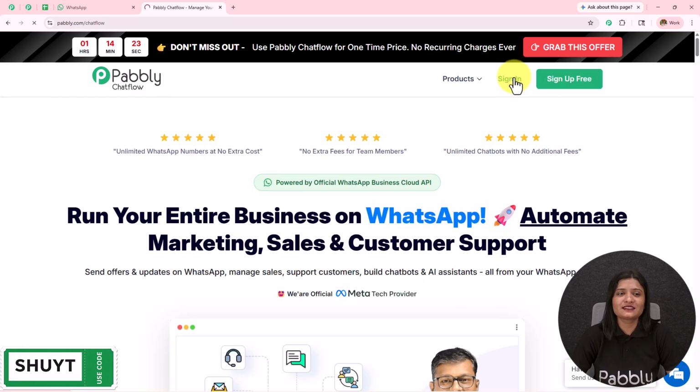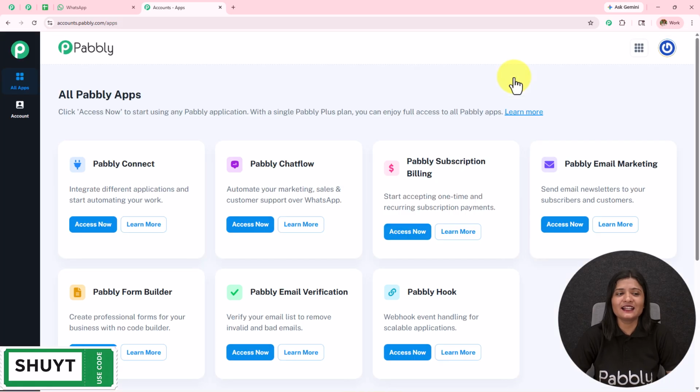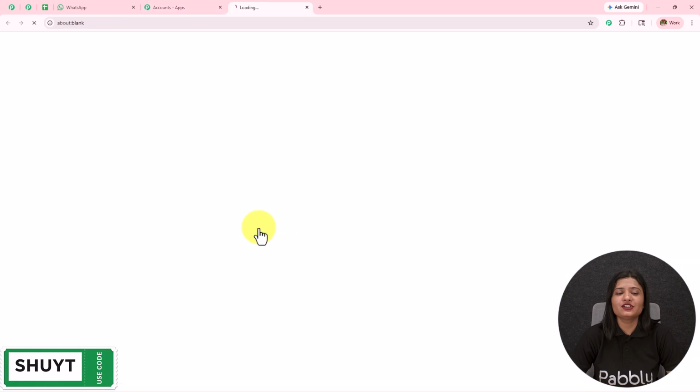Here, as I'm an existing user, I'll click on sign in, and here I land on the all Pabbly apps page, where I'm going to select this Pabbly Chat Flow access now, and I will land on the app dashboard of Pabbly Chat Flow.